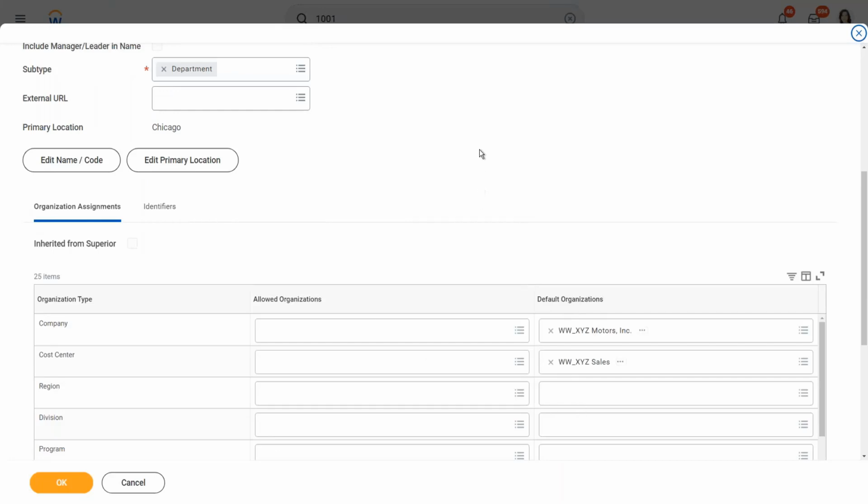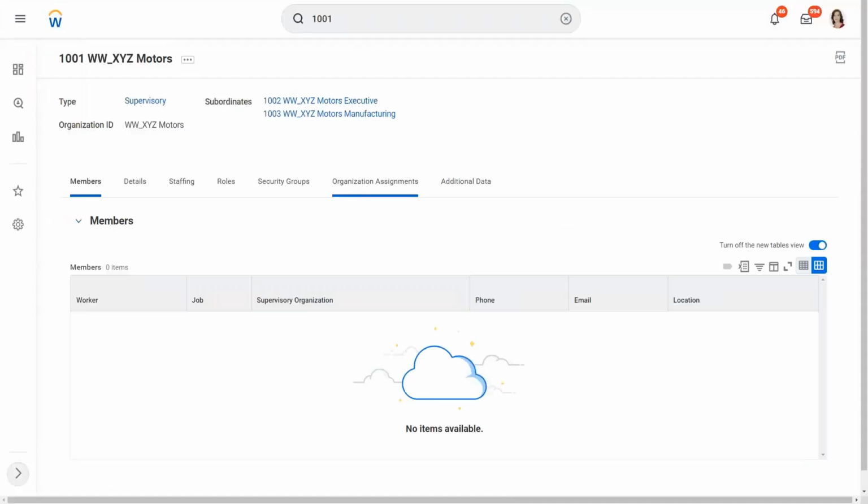Organization assignments, where we are assigning these now. We will see organization assignments when we are hiring as well, right at the time of hiring workers. We assign cost centers, companies, regions, etc., to the worker. Now, if you have something set up in the supervisory organization already, then those will be defaulted for the worker. If you want, you can change it. Otherwise, you can keep it as is.